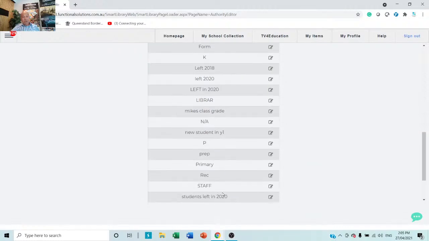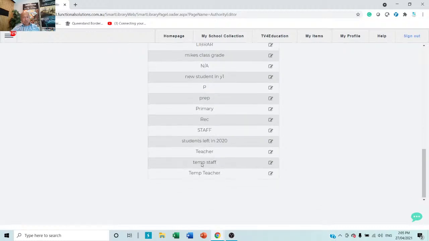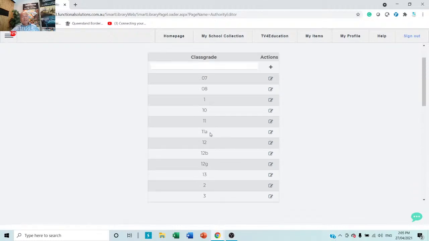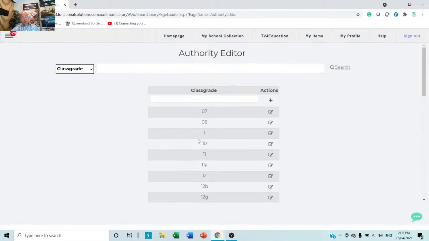You also need to have primary school teachers, staff, any other classification of teachers needs to be in there. Don't lump them all into just staff. You might want to have permanent staff, temporary staff, itinerant staff, casual staff, you might even want to have parents in there. So basically every classification of users should be in there.